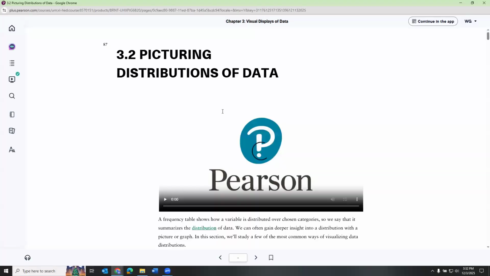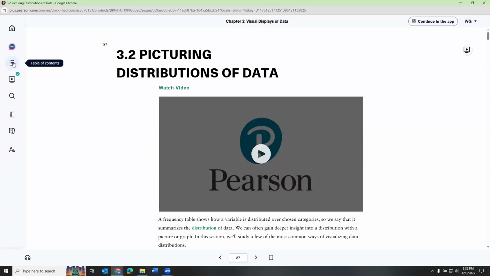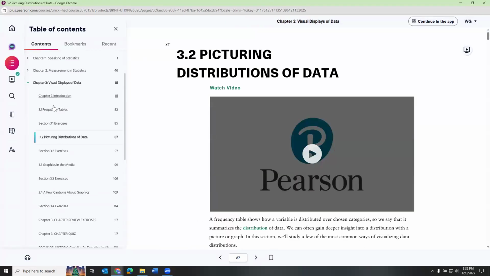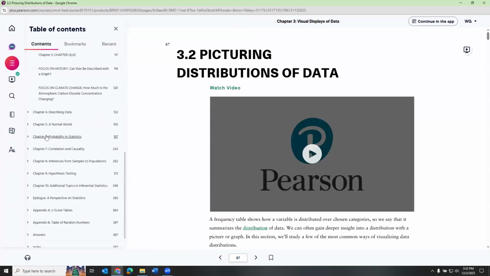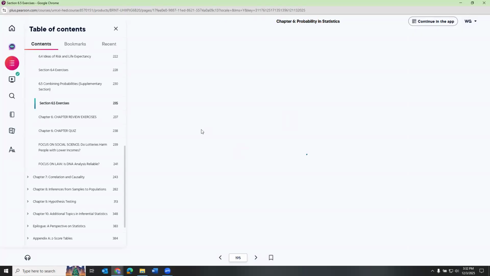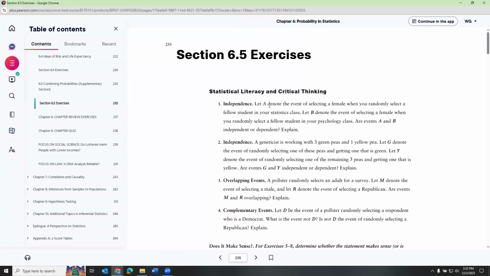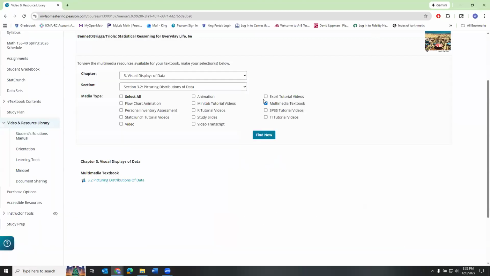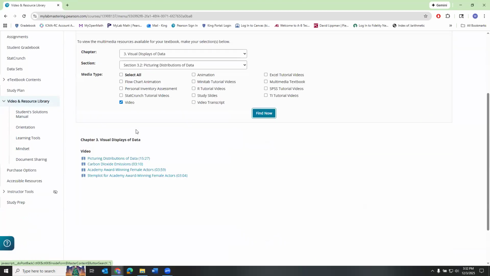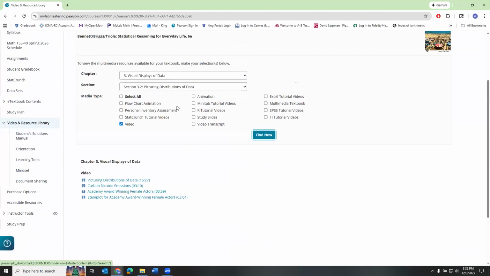All right. So again, once it gets done doing what it does, you'll see that you're in the book. All right. And at this point, you can open the table of contents and go to any other chapter, any other section, and you'll jump right into that particular chapter and section of the book. But what else is here? If you don't want to look at the book, if you want to see, well, are there any videos? Select that. And there are the videos that are available for chapter 3, section 2.